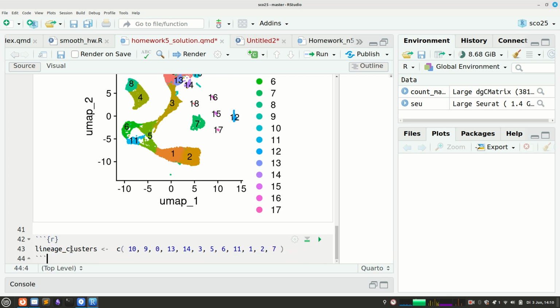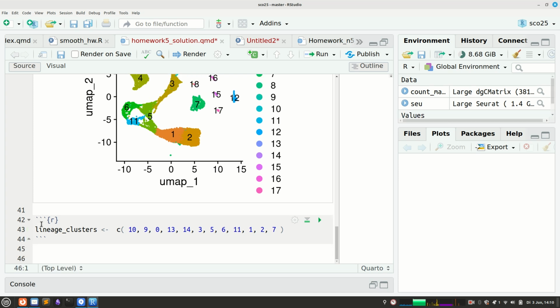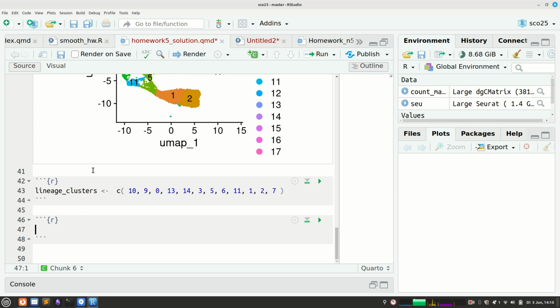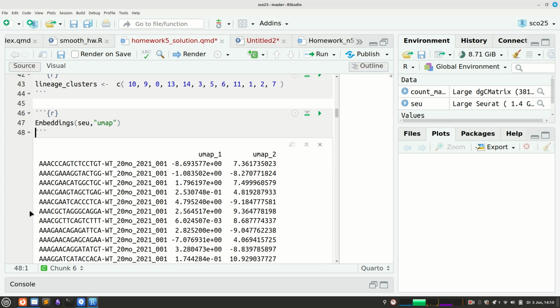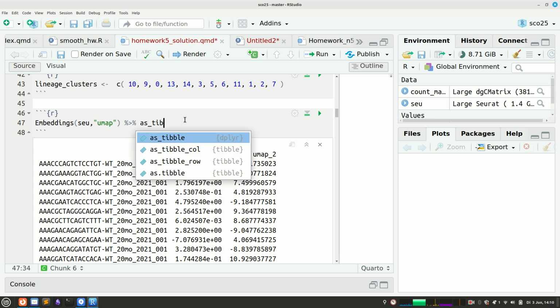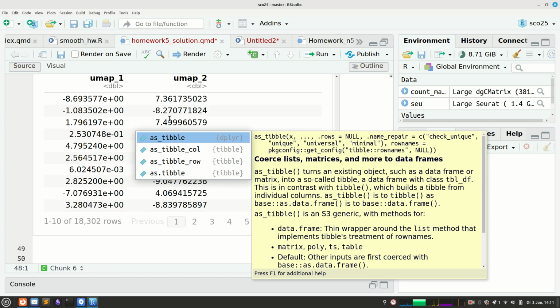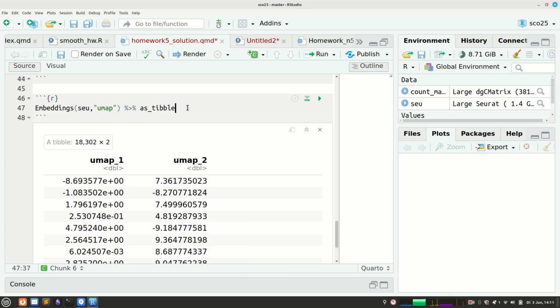And I just quickly want to check whether I got the right clusters, that nothing changed. So what I will do to check that is, I first need the UMAP coordinates to redo this plot manually. I think it's called embeddings in Seurat. UMAP. Yes, these are our UMAP coordinates. I change this into a tibble, and I add the clusters to this.